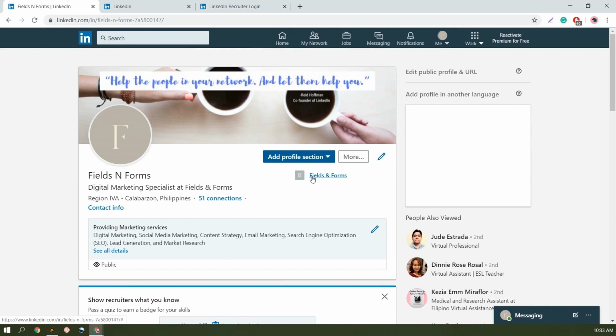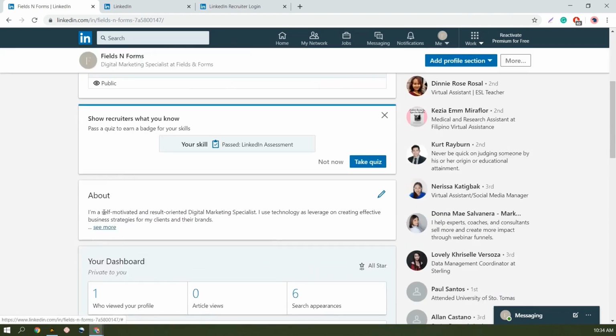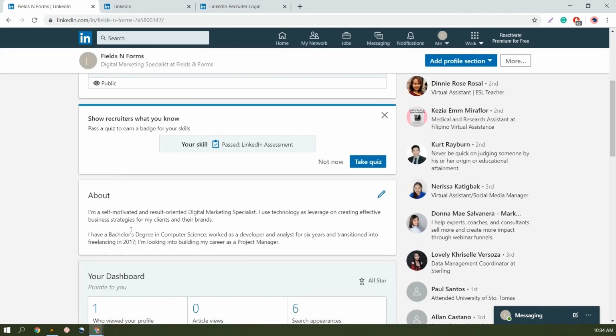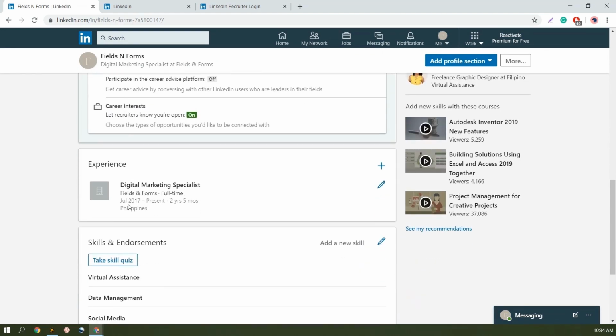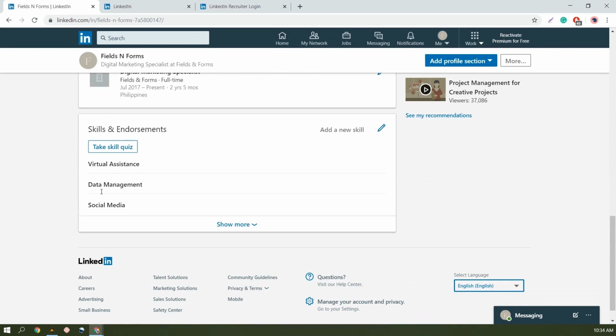Now let's have a quick look at how the profile page looks like from a visitor's perspective. So you'll see your cover image here. You also have your logo, your name, your current position, your location, the number of your connections. The next section is your about page, your dashboard, and then your experience, the skills and endorsements that you'd like to show your potential recruiter.